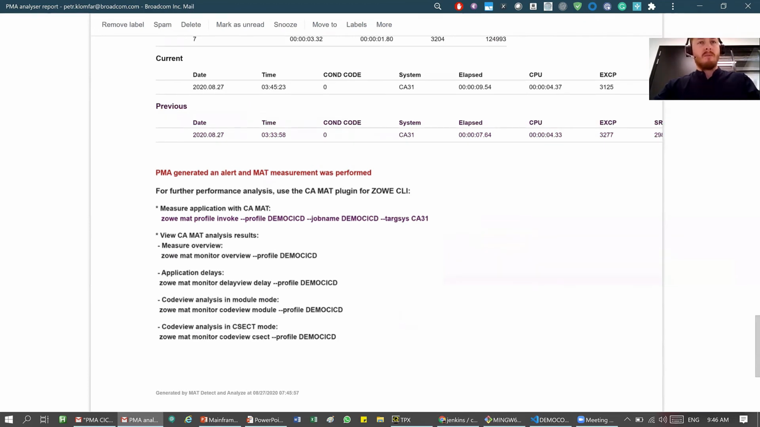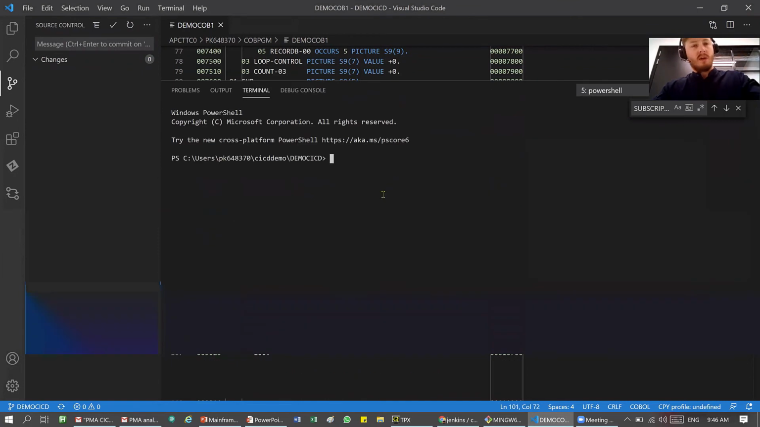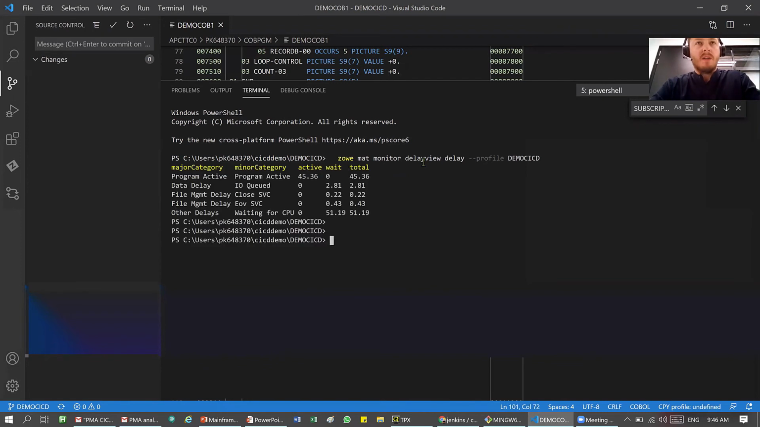So we will jump directly to, for example, the delay view. If I just copy the Zowe command, go back to the terminal of my Visual Studio Code, and paste it, I should be able to bring up the display view of the CMET measurement. Yes, there it is. So I can see that the program active was 45% of the whole run of the application. So that's the one that I want to inspect the most.